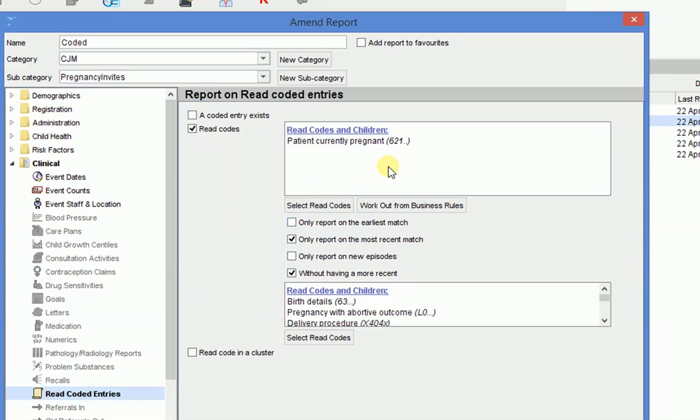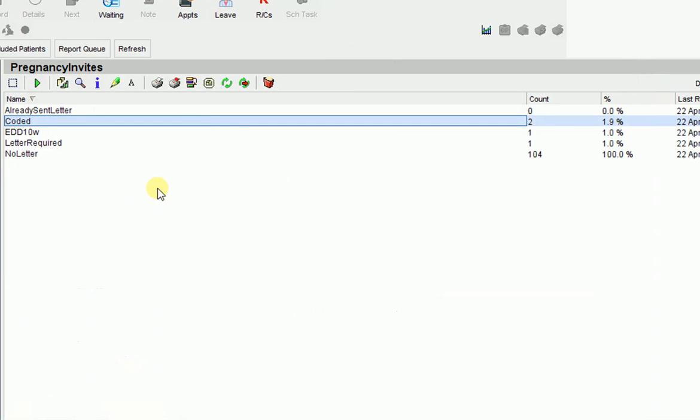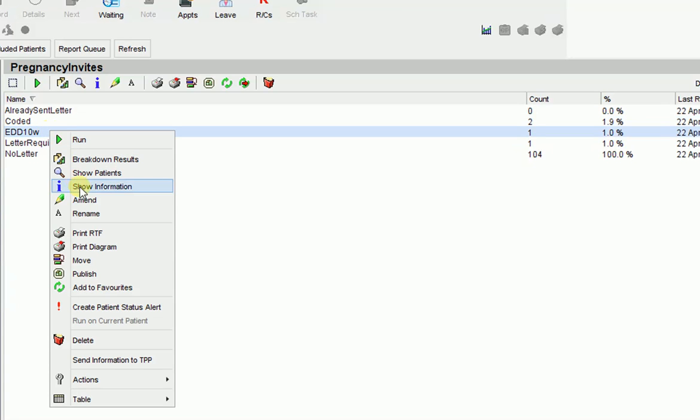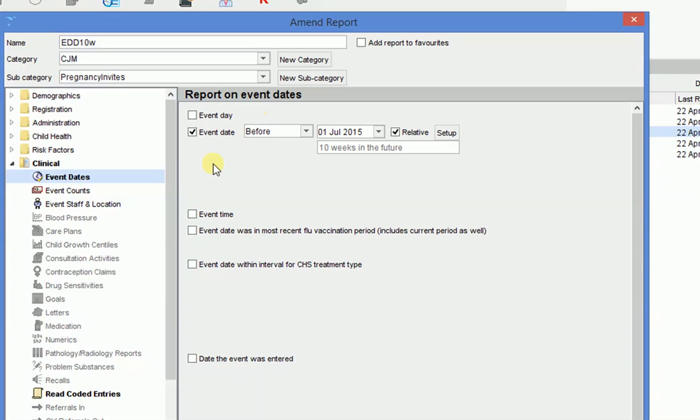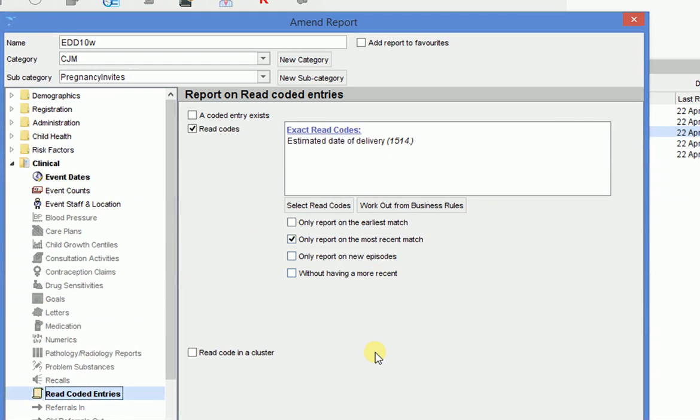In this report, I'm checking that they've actually got the pregnancy read code and it's not been superseded by one of the later read codes here, so that the record says that they're still pregnant. I want to make sure also that there's 10 weeks or less until their due date.